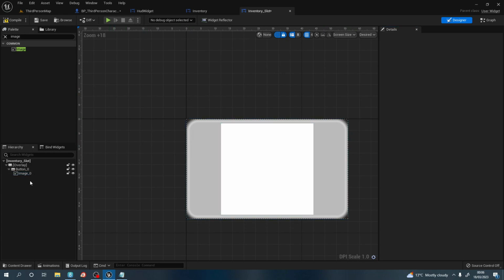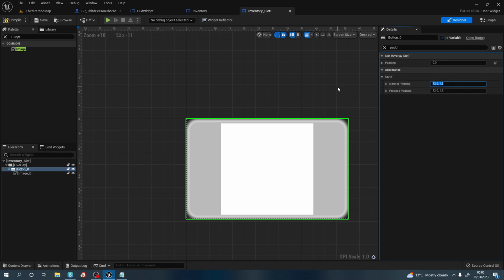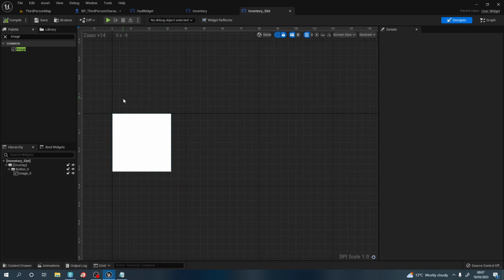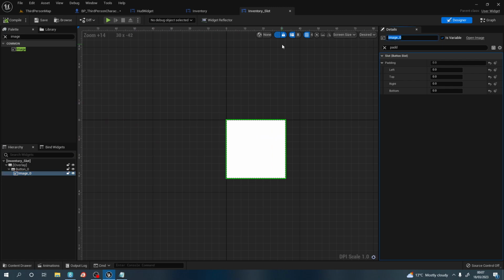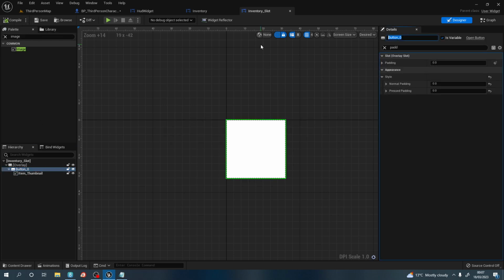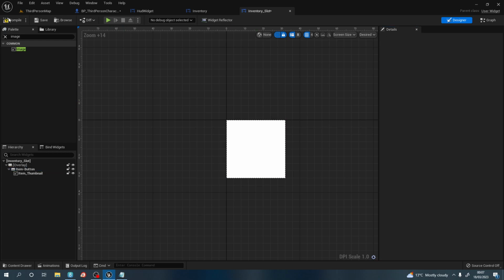Let's bang it in 0. There we go. Right, so the button now, the padding 0. So now when we compile save, it's just the image. Okay. So any image on here, this image is going to be called thumbnail. Let's go item thumbnail so we know what it is. Item underscore thumbnail, and it's a variable. Save, and then the button is going to be the item. Okay, the item button, and that's a variable. So we're going to compile. We're going to save that. So that's the inventory slot done.